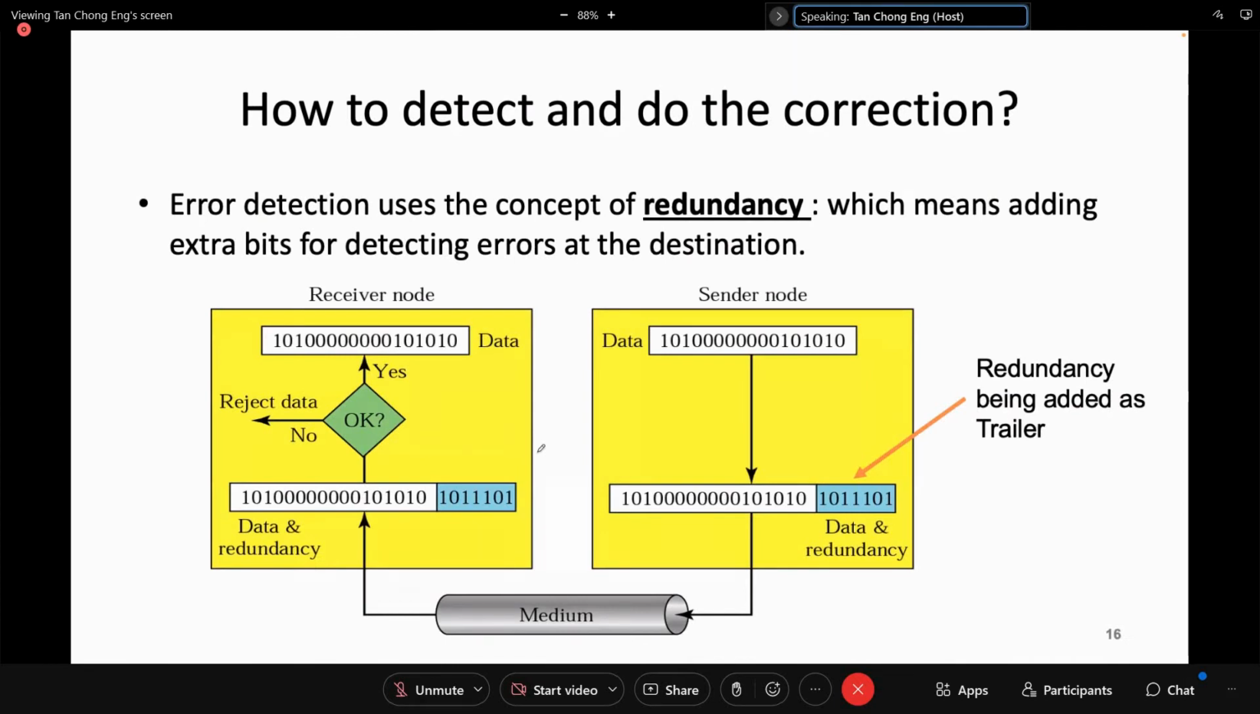Right. So this is how detection and correction work. Basically, at the sender side, you will have your data over here, the data that you want to send. Before you send it, you do some calculation to create a redundant set of data from this original data that you want to send. You create this data redundancy, and you append it together with the original data. Then you send it into the transmission medium.